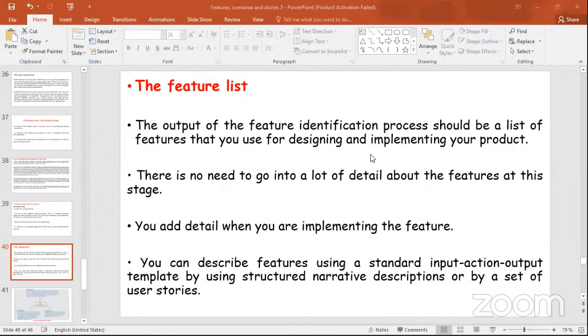The output of the feature identification process should be a list of features that you use for designing and implementing your product. There is no need to go into a lot of details about the feature at this stage. You add details when you're implementing the feature. You can describe features using a standard input action output template, by using structured narrative description, or by a set of user stories.